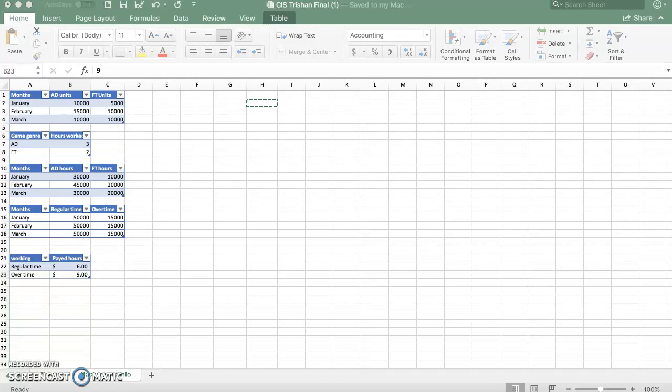So first things first, I made a chart. I made tables to visually explain what I'm trying to talk about. So these are the months that I want them to make the CDs. AD is for adventure units, and FT is fighting units. So adventure games, fighting games. That's what my company is based on, making my profit off adventure games and fighting games.